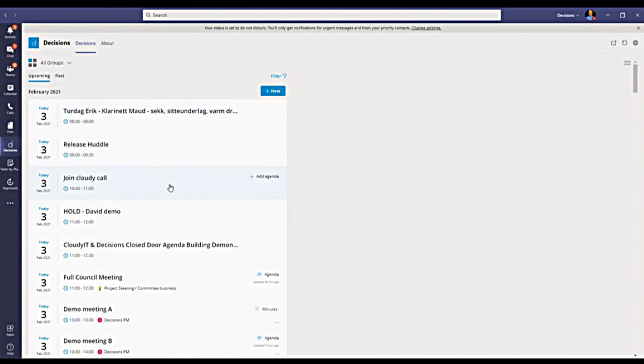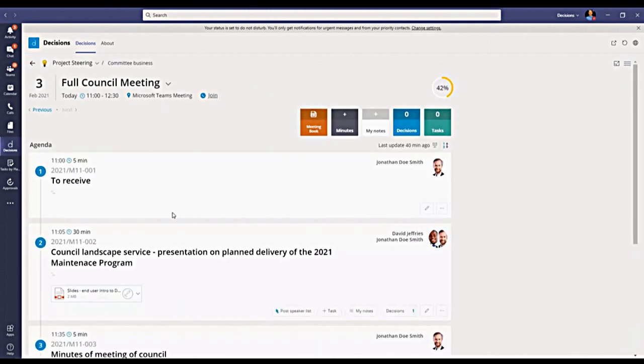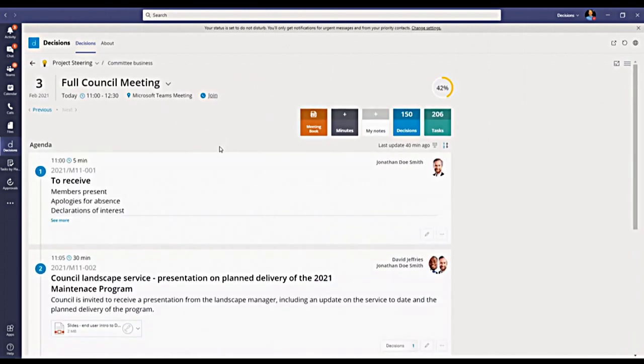What I'm going to go do now is actually go into an agenda for a full council meeting that I started building so that you can see what that looks like.